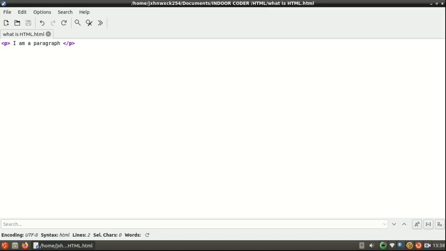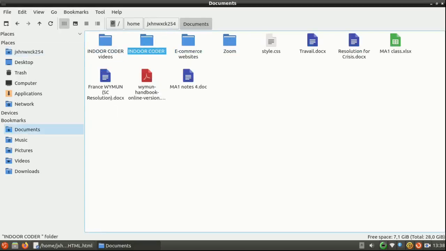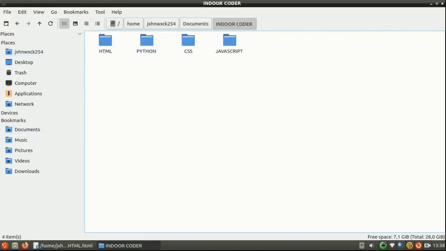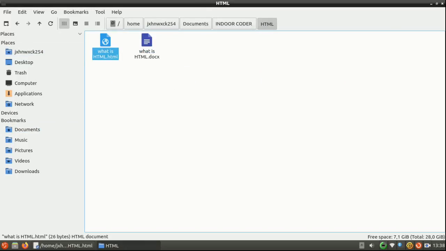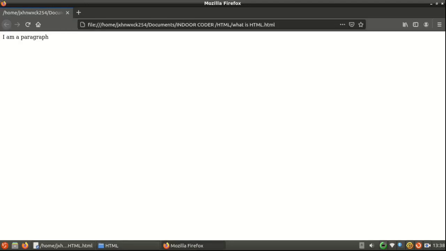So if I go ahead and open this in a web browser, it will come out as a paragraph. Hold on. It will come out as a paragraph, and there we go. So as you can see here, the content that we wrote in between the tags came out on a web browser, and we are able to display it.